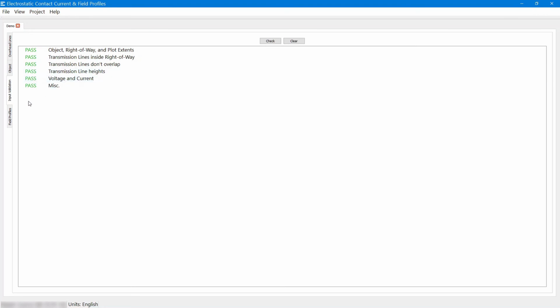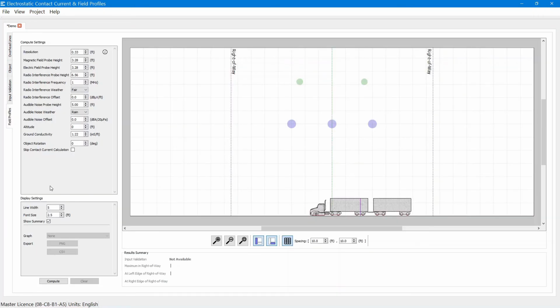Next, we'll click on the Field Profiles tab. In this final tab, the user enters the computation settings and views the results. The computation settings are in this panel at the top left. For now, I'll leave those as defaults. You'll notice that the vehicle we selected is included in the corridor view window. This purple line indicates the center of the vehicle or object, and that becomes the basis or the reference point that corresponds to plot data later on.